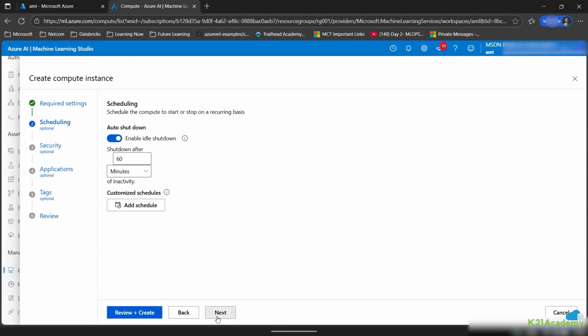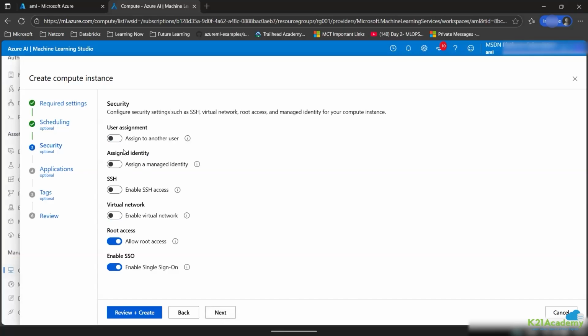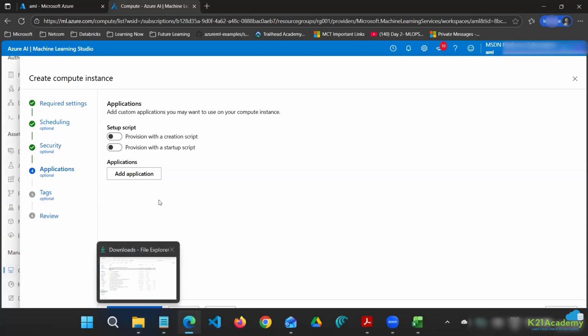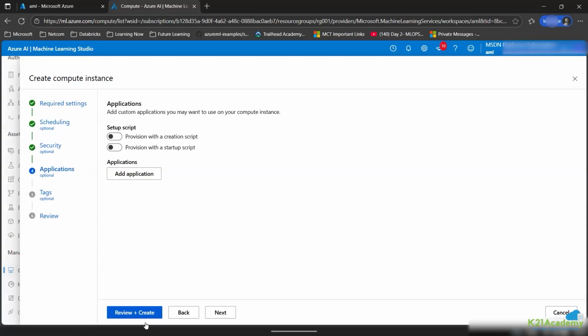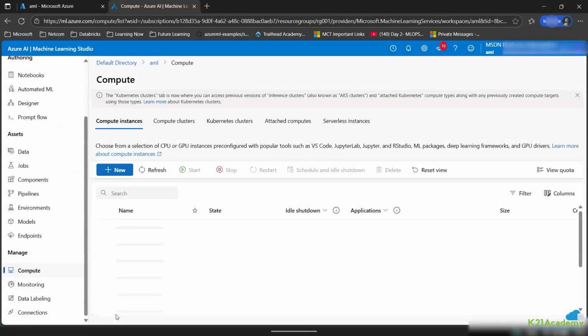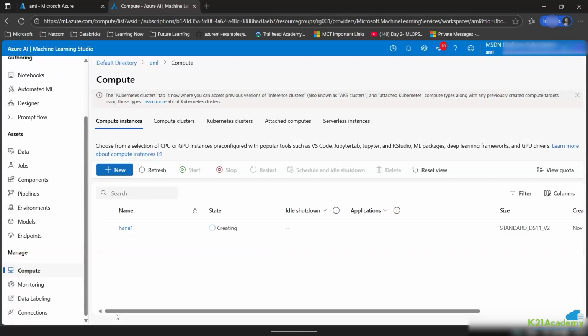Now I'll click on next. Here we can even assign it to another user or to a managed identity. SSH can be enabled, and virtual network and root access, everything we can provide. We can add our own custom application that we want to run. Maybe there is some application that runs only in our organization and we want to install it onto this VM. We can do that. Right now, I'm just going to hit the create button and let the compute instance get created.